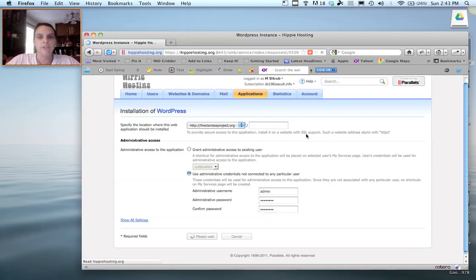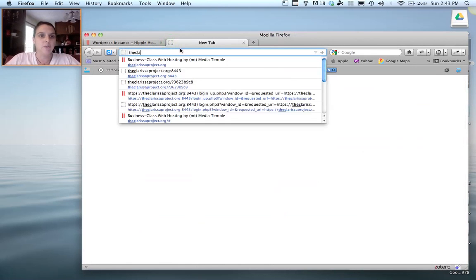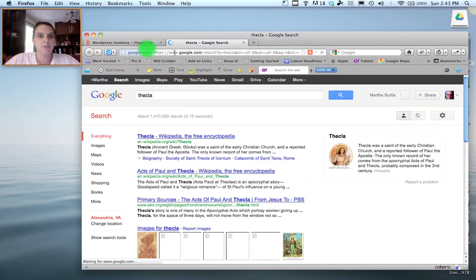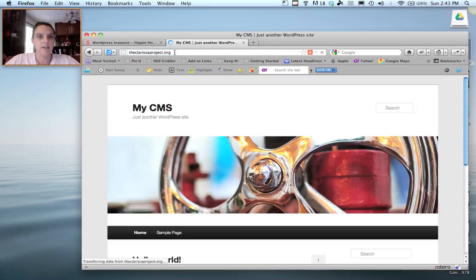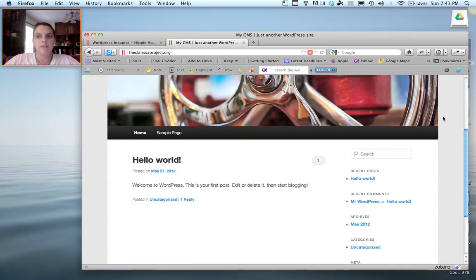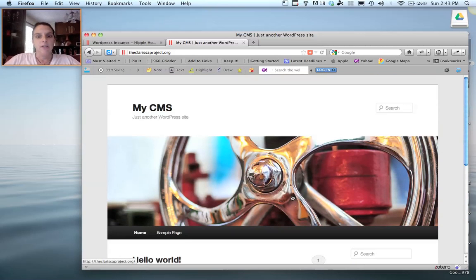It takes just a moment or two to get that installed. So it's now been installed, and you'll see I have a couple of links over here on the right, one of which is for my administrative interface. I'm going to open up another tab and go to my domain name. So you can see what that looks like. So this is WordPress. This is the default theme for WordPress. There's a post here that says Hello World. There's a default image in the header, and it's just called My CMS. CMS stands for Content Management System. But I can customize all of that.